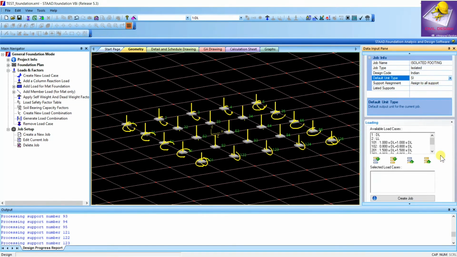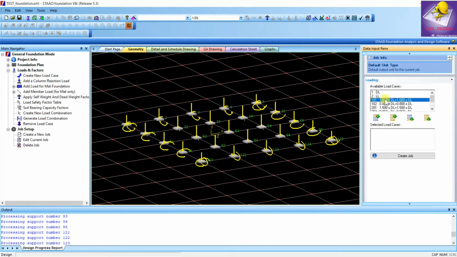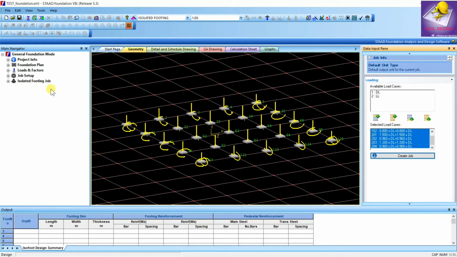Assign to all supports. Now we will get all the load combinations which are generated here, not the load cases. We will now allow all the load combinations. Click here, there will be the selected load combinations, and click on the create job option. My isolated footing job is created here.